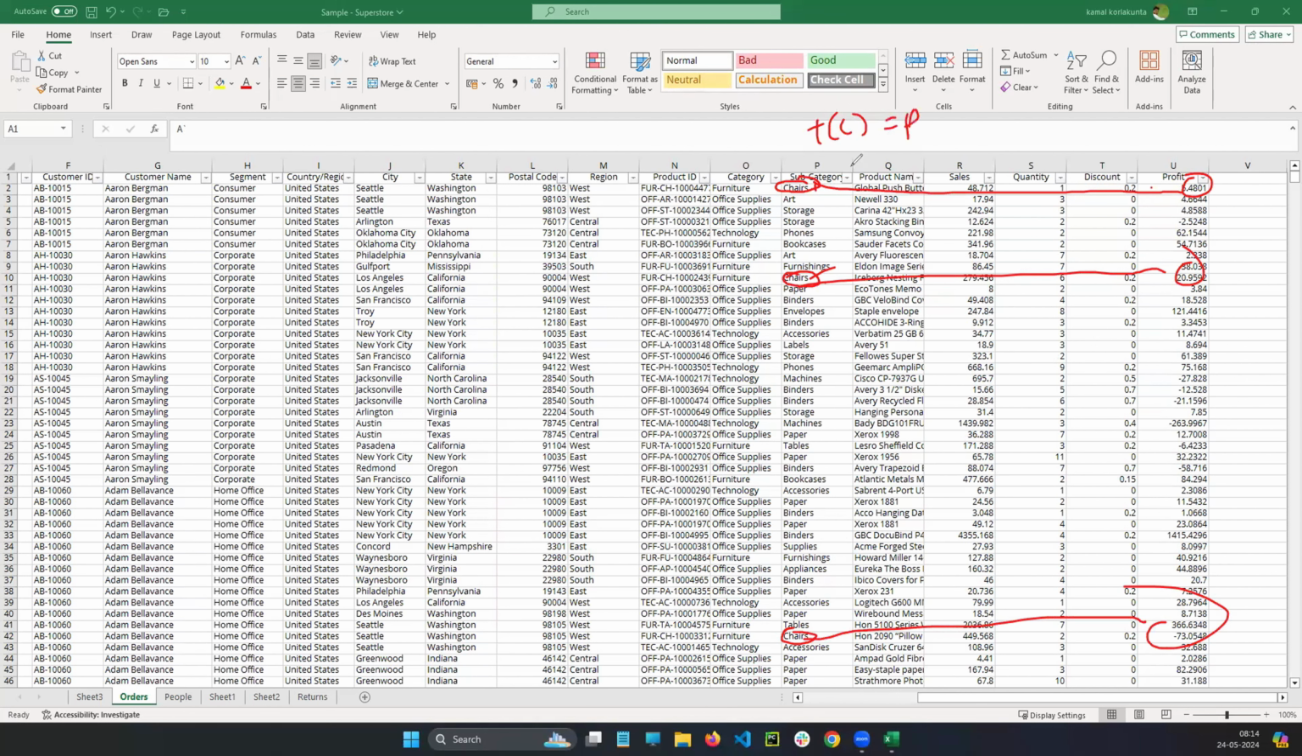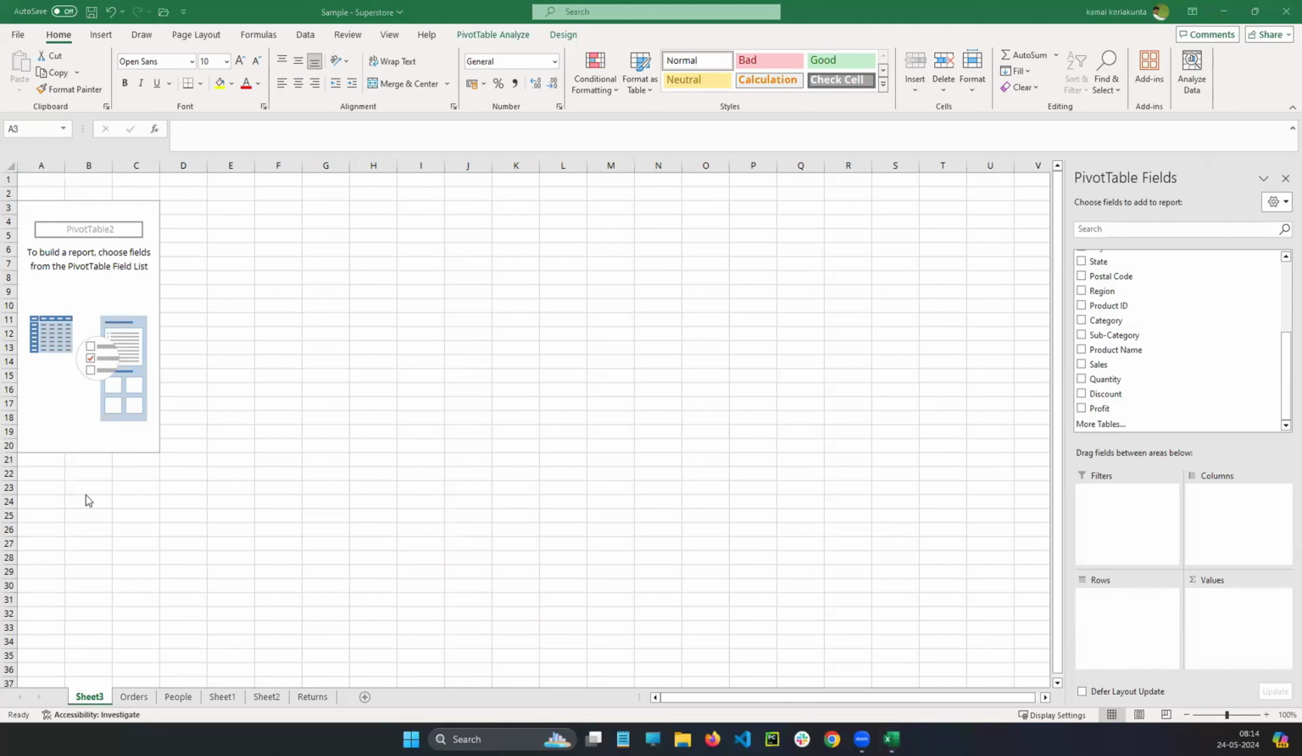First of all, how you want to represent is important. Let's say I want to represent all the products like shades, mobile phones, tables, art. For each product, how much is the total profit? So that means row 1, row 2, row 3, row 4, row 5. In the rows I need to keep the products, and the values are there. No, mathematical values should be here.